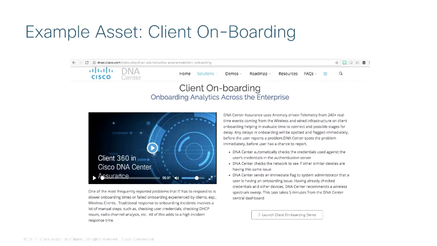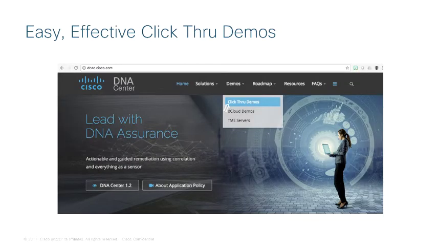For example, if you drill into the client onboarding solution, you will find a short video that will describe exactly the use case. Included is a description that you can use in emails, RFP responses, and other written communication. Finally, you will find a link to an easy-to-use click-through demo system.